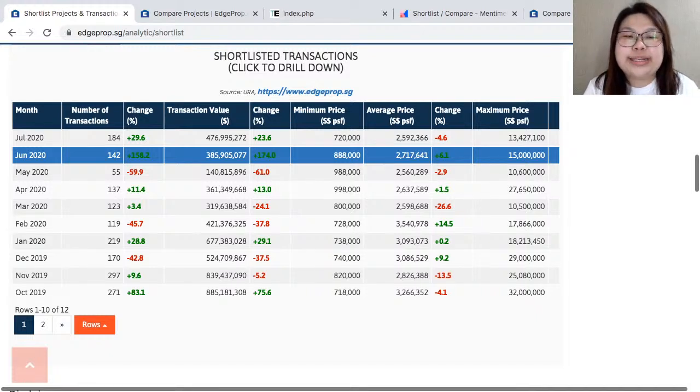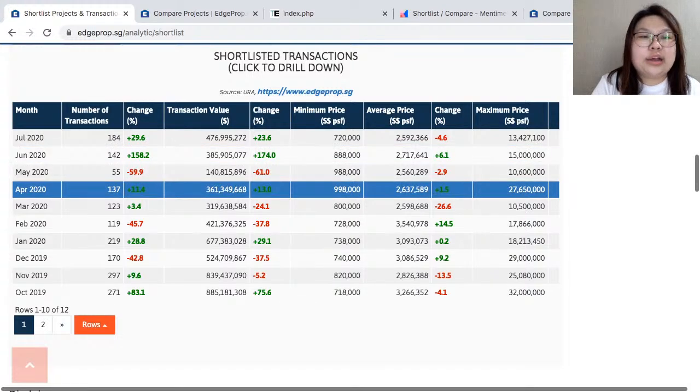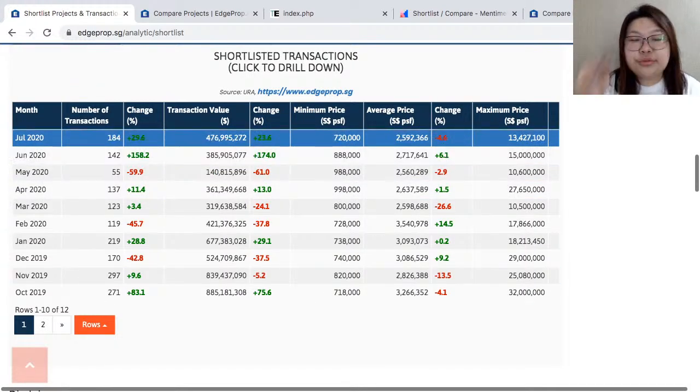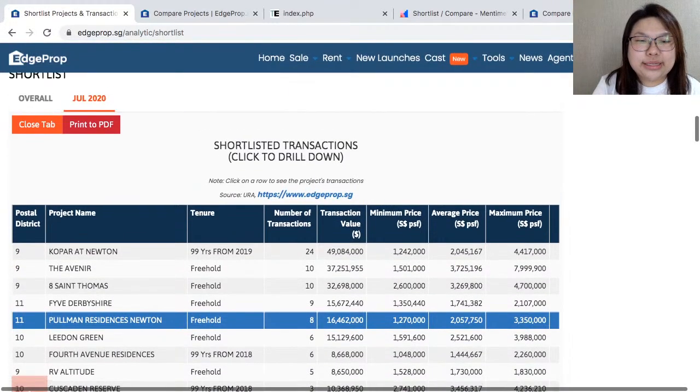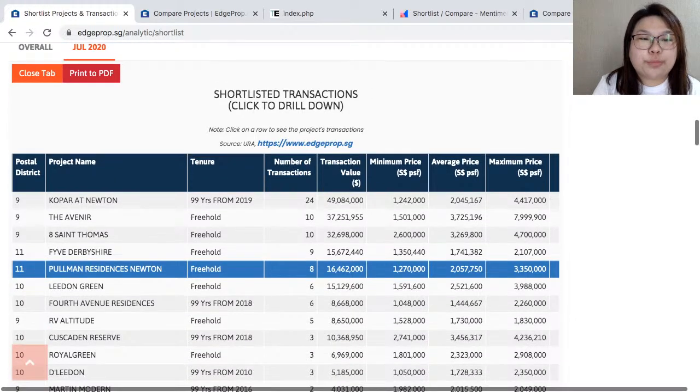For transaction value, basically it is the total number of transactions and the prices that they were transacted at, everything added up. The same thing applies to reading the percentage change: from June it's 385 million, July it's 476 million, so in total there was an increase in value of 23.6%. The same goes for average price as well. All these you can further click down or drill down to see the projects or the transactions that happen in the month, based on project breakdown.